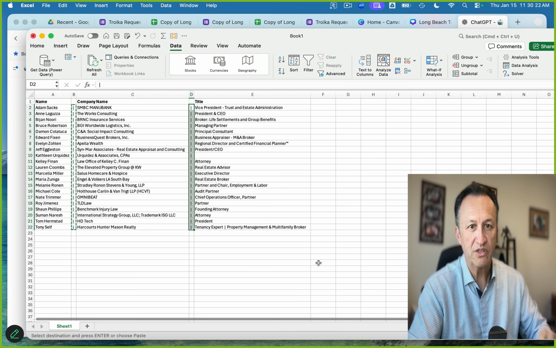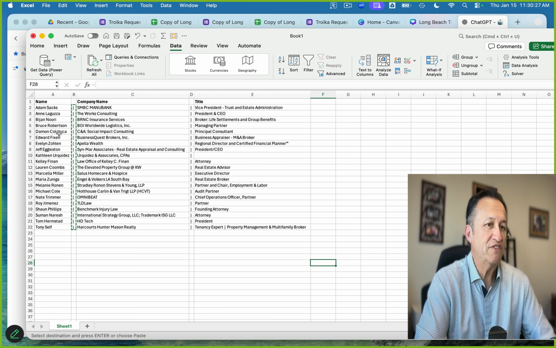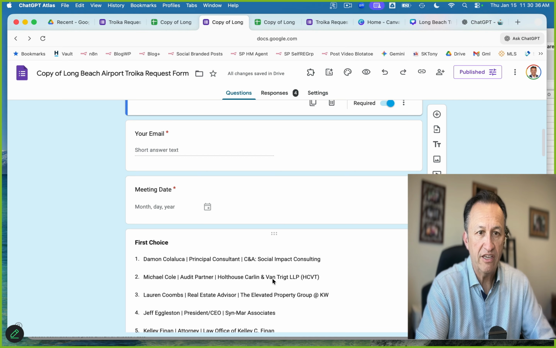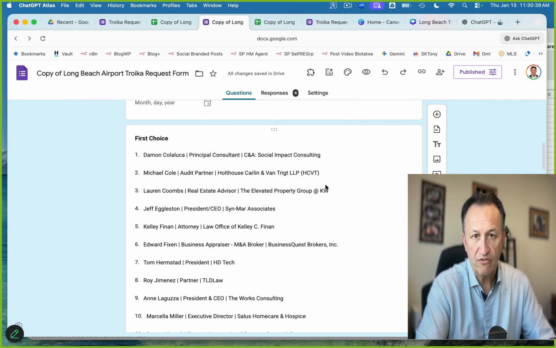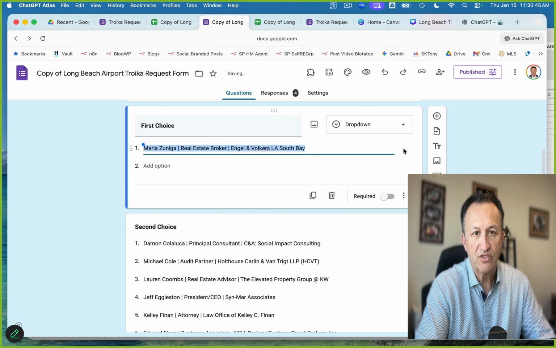And then what I have now is all the attendees from that photo, so you don't have to type it. The GPT thing will do it for you automatically. And then going back to the Troika request form, every month I go back here for the next round, and I'll go under first choice and just delete everything that's here. Got it. And I do this for all three.